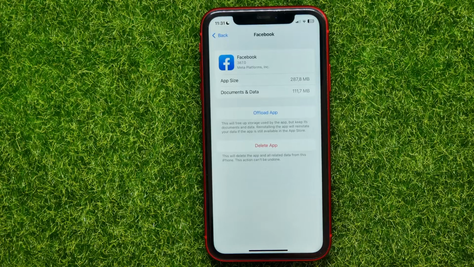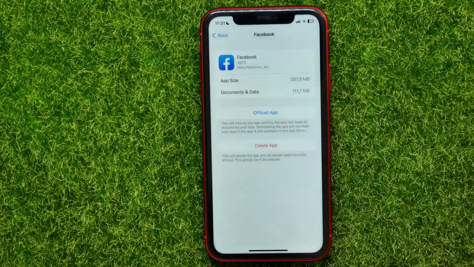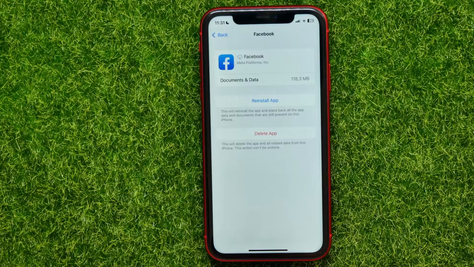Now there, in order to clear the Facebook cache, all you have to do is just reinstall that app. That's the only way you can clear Facebook cache. So you can tap right here on Offload App, then confirm it. Don't be afraid of doing it. It removes just cache and some core data of the Facebook app.